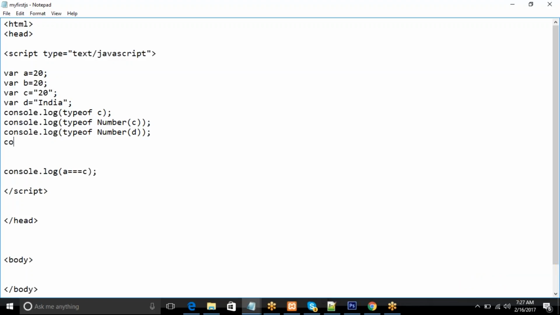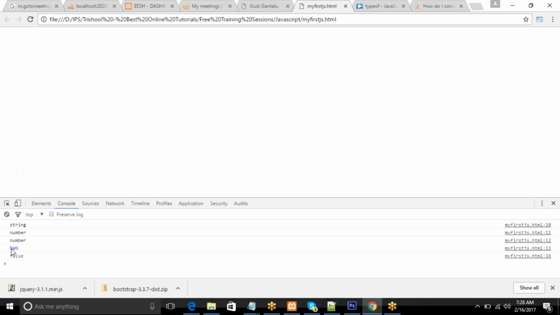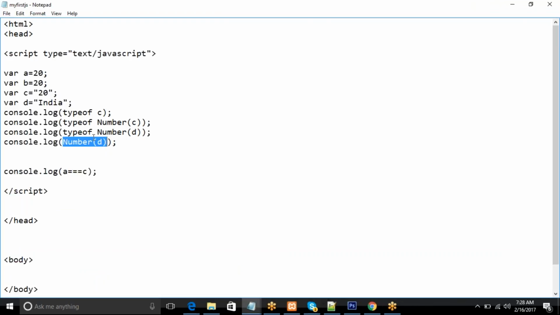If we want to see what is inside, console.log of Number of D, it is converting India to number. Check what happens when I check the output. Here it is showing the type of D, but Number of D displays NaN, not a number. So though it says after conversion that it is a number, when you try to display it, it's saying it's not a number.